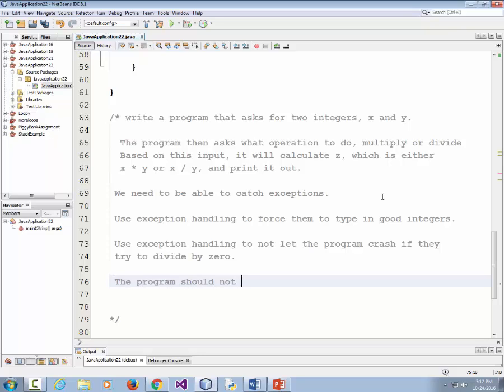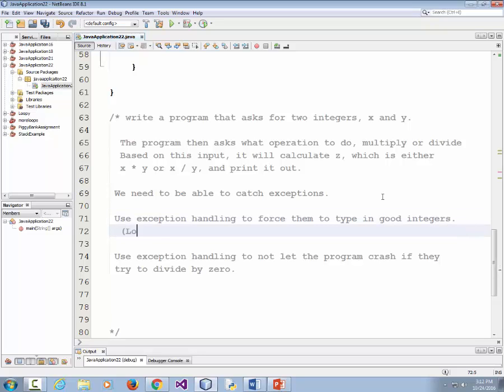The program should not exit until... I won't say that, but when I say use exception handling to force them to type in good integers, that means loop until they give us good data.